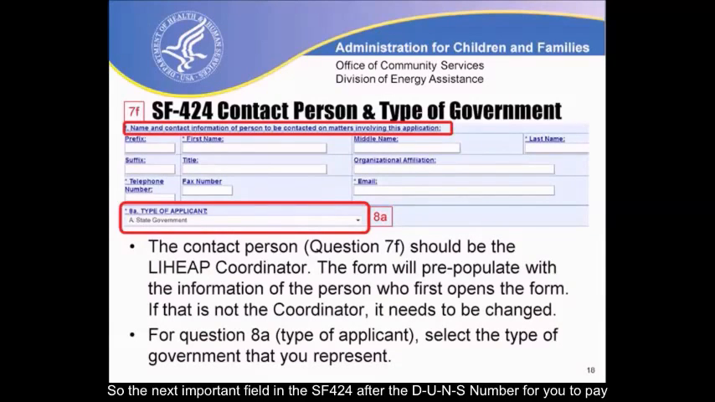So the next important field in the SF424 after the DUNS number for you to pay attention to is question 8A, type of applicant. In this question, you'll be asked to select either state government, tribal organization, tribal government, or territory government. There are other alternatives for you to select, but you should be selecting one of those 4 options depending on what kind of grantee you are.